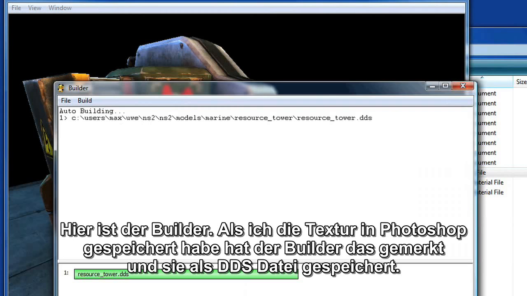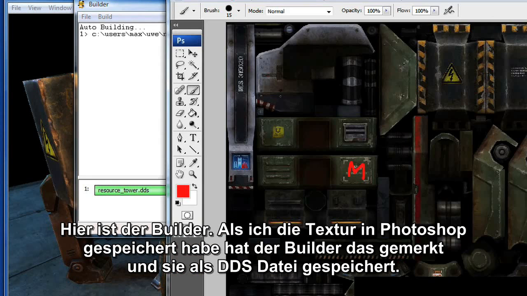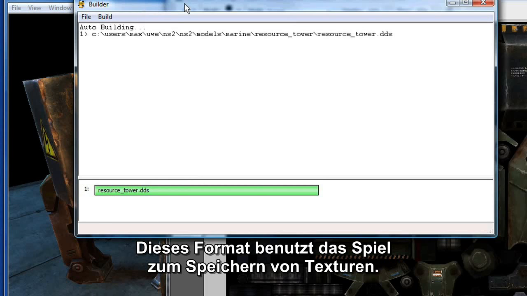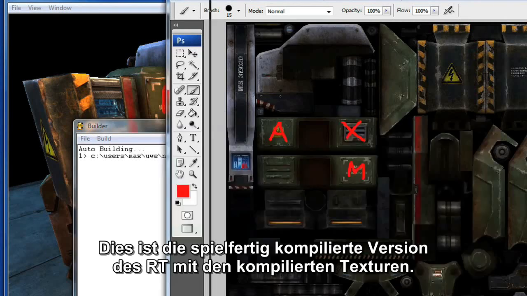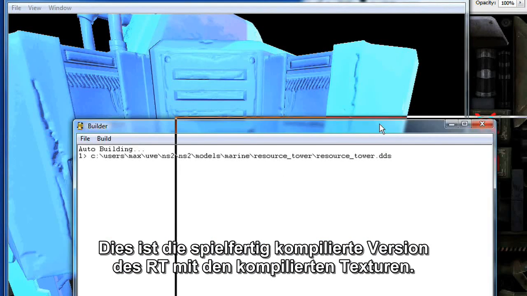Here's the builder application. When I saved the Photoshop file of the resource tower, the builder detected the change and automatically converted it to a DDS file, which is a direct draw surface that the game uses for storing textures. Now we're looking at the game-ready compiled version of the resource tower with the compiled textures.